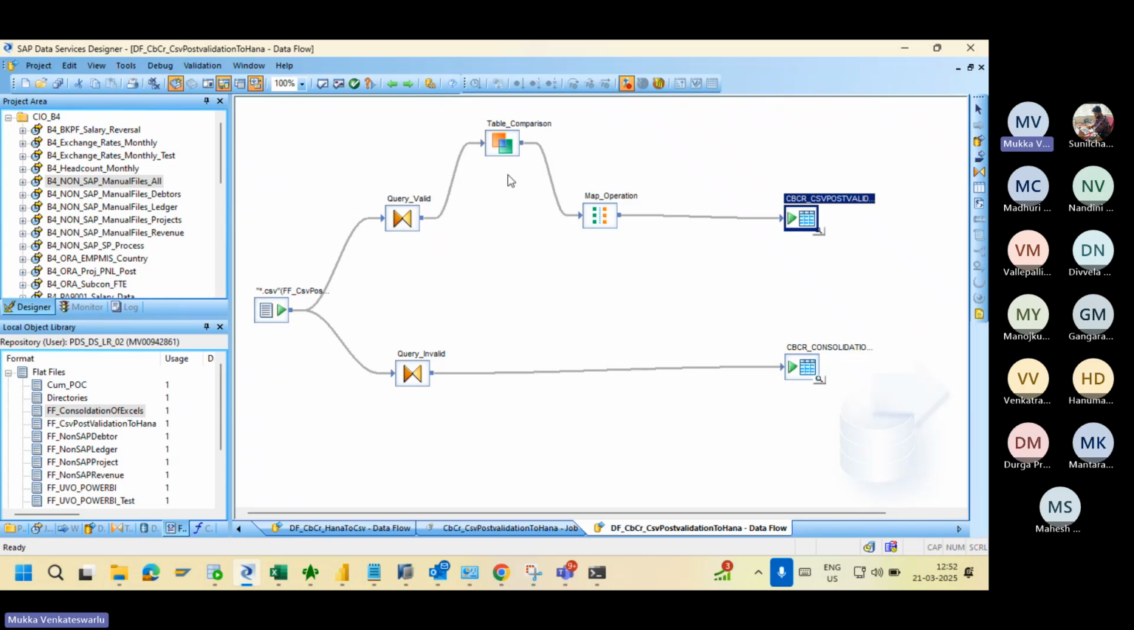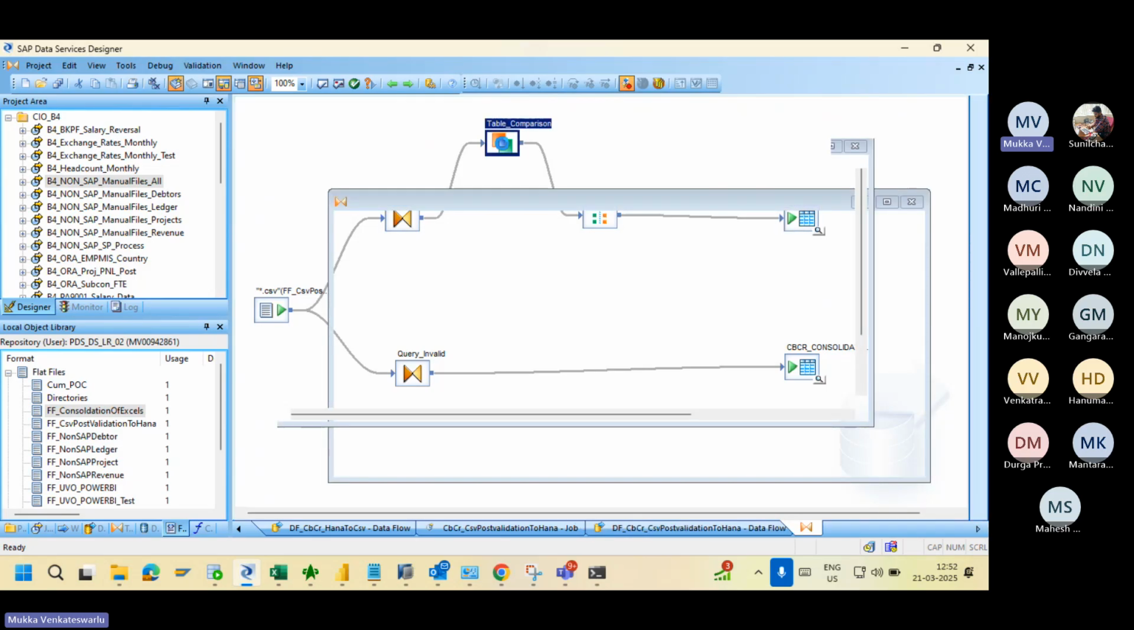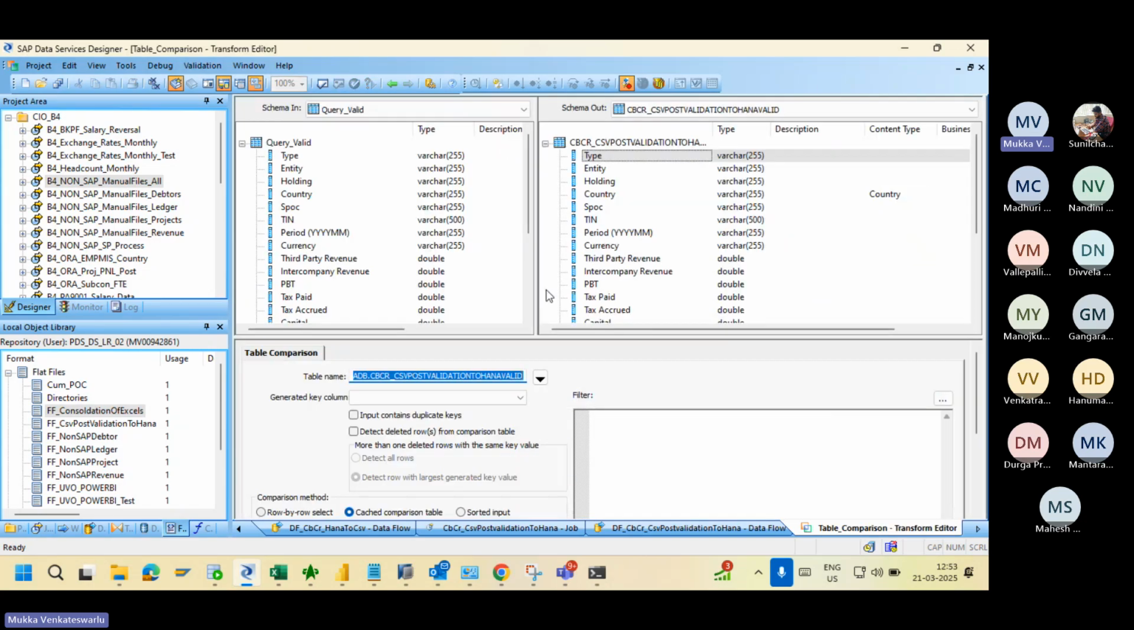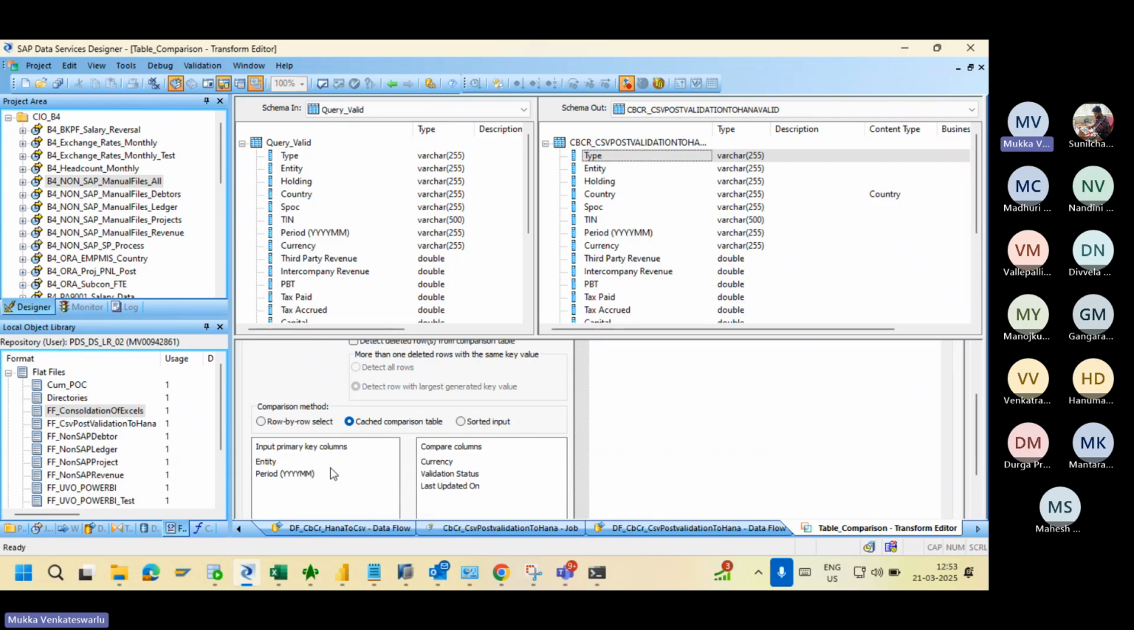So for that only, here is table comparison. In the table comparison, I'm not generating keys; I'm taking the input primary keys as entity and period, the combination of these two. Why? Because every financial year, the entities for 22-23 remain the same, but there would be a change in the period. So the combination of these two will identify the unique records. And for compared columns, here, last updated on.